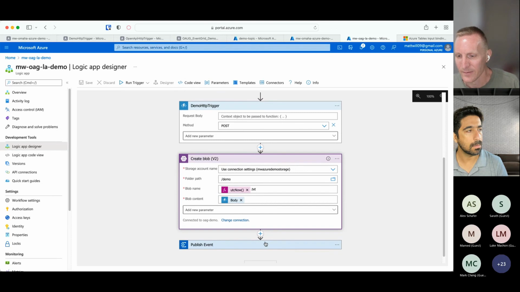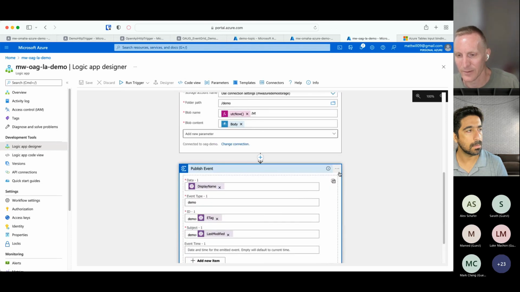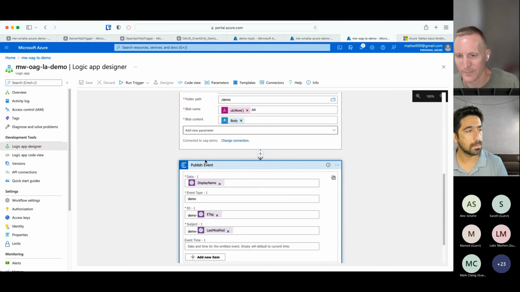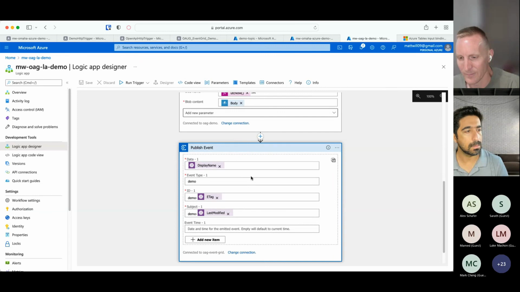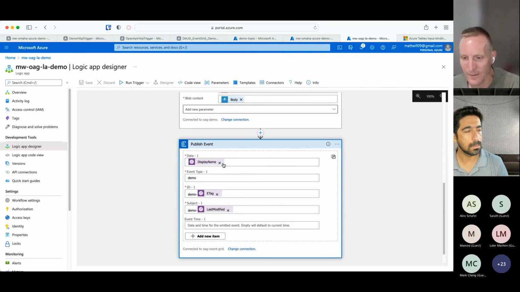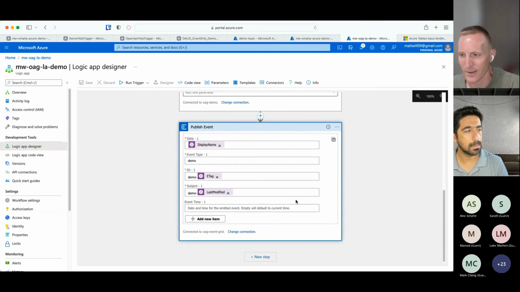And then the last thing that it ends up doing is it will publish an event over to our event grid, and the event that it's going to publish is going to pass along information as far as what file got created and when it was modified.